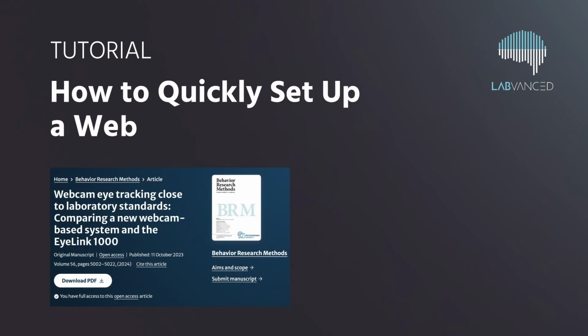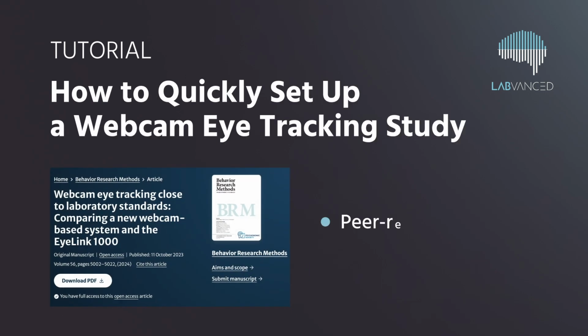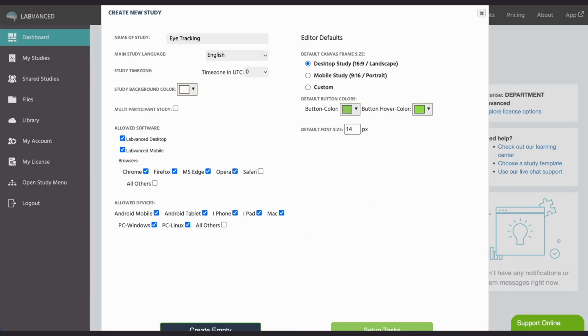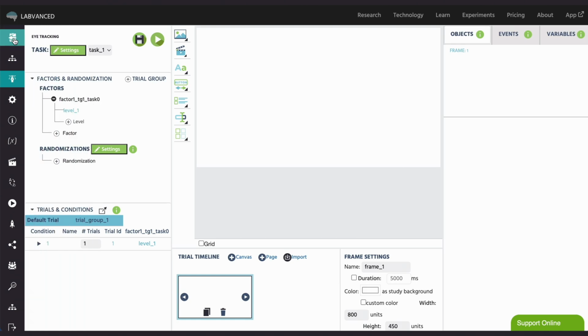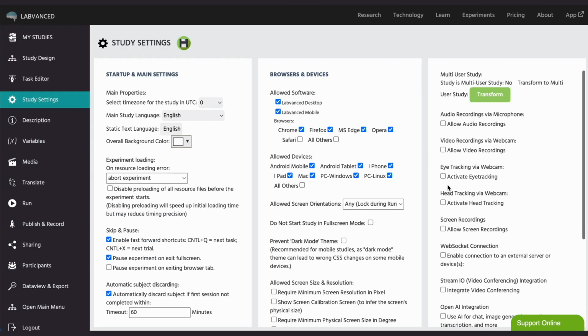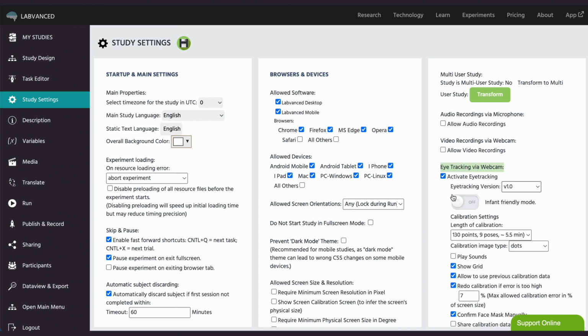How to quickly set up a webcam eye tracking study. Let's dive right in. Labvanced has built-in webcam eye tracking that you can easily activate for your next experiment. Simply create a new study. To enable webcam eye tracking, go to the Study Settings tab and from all the features, select Activate Eye Tracking. Now, webcam eye tracking is officially activated.